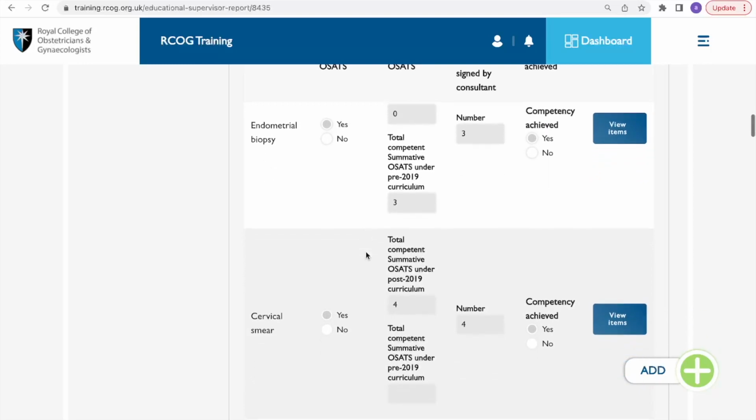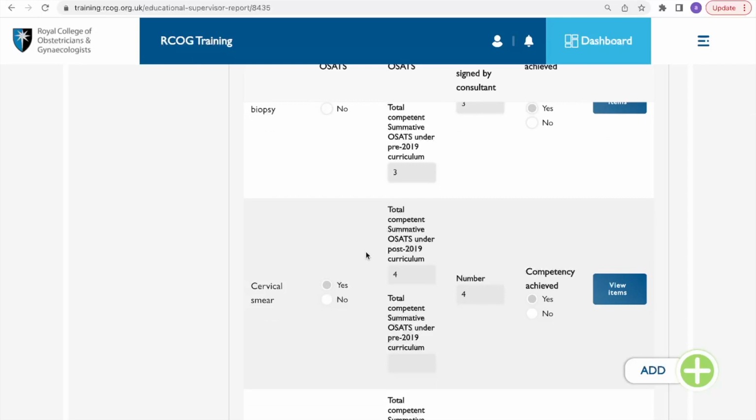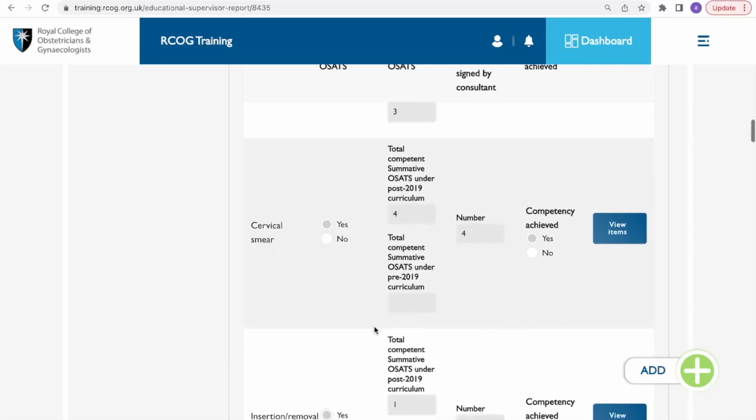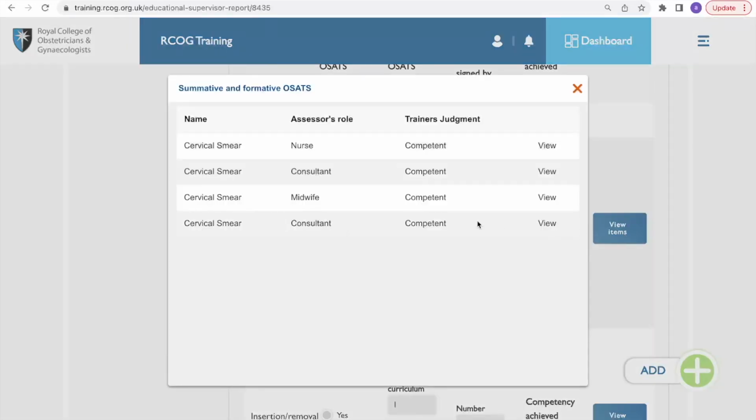But for the senior trainees, it's very important that if you have any OSATs in your old portfolio, you take a screenshot of that and upload a PDF version of it in your portfolio so that we can access it. And then there is a box asking if the competency is achieved. So you just have to click yes or no. As you're aware, for a competency to be achieved, you would need to have 3 competent summative OSATs, at least one of which is completed by a consultant. So this section is fairly straightforward.